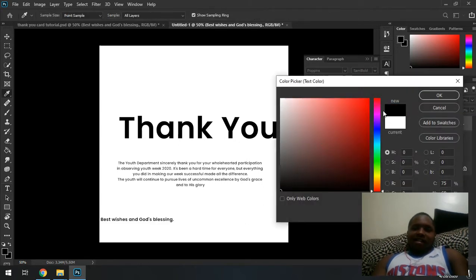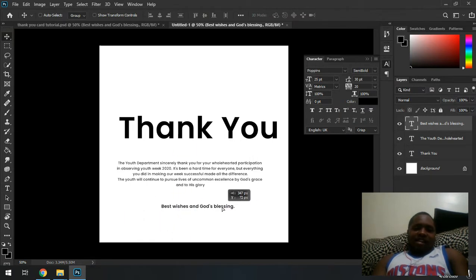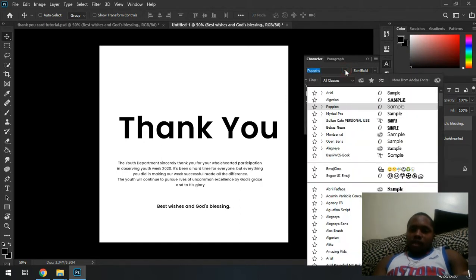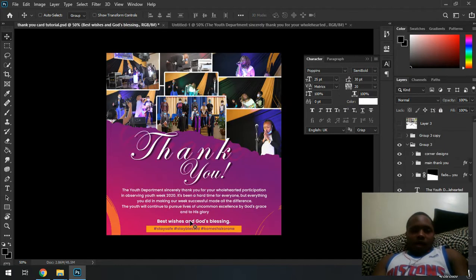Those who are not familiar with Photoshop are going to have a hard time understanding what I'm really doing. But this is the character panel, whereby you select the color of your text. You can set up the fonts. I choose my fonts here, and then you can set the size of the text. This is where I'm doing all that. This is where I'm selecting my color, and then I take the hashtags.